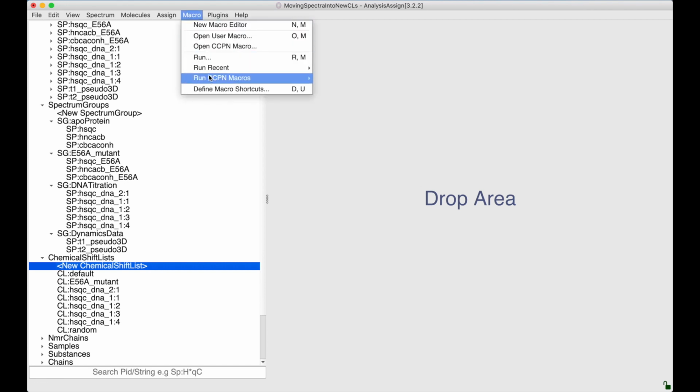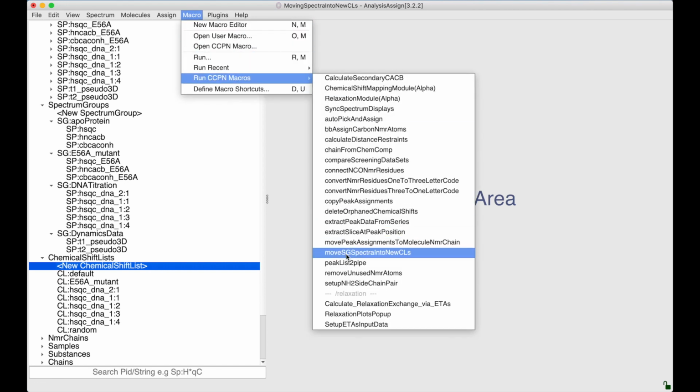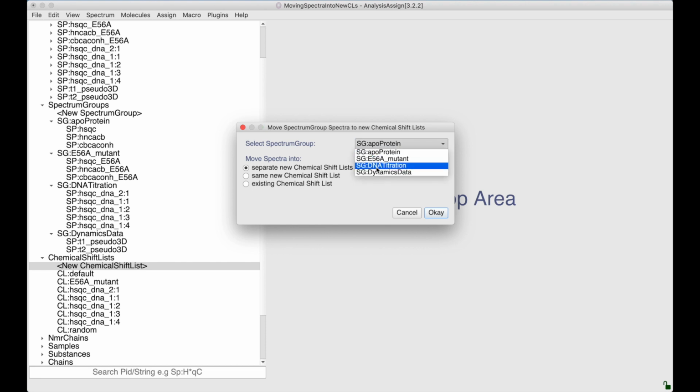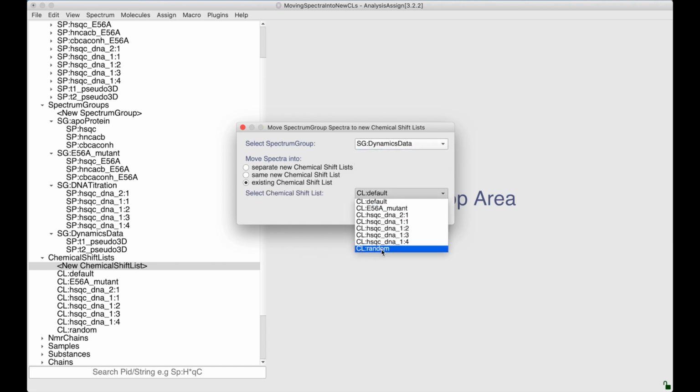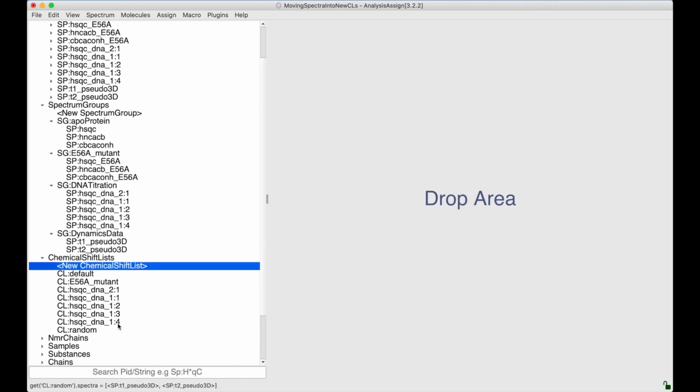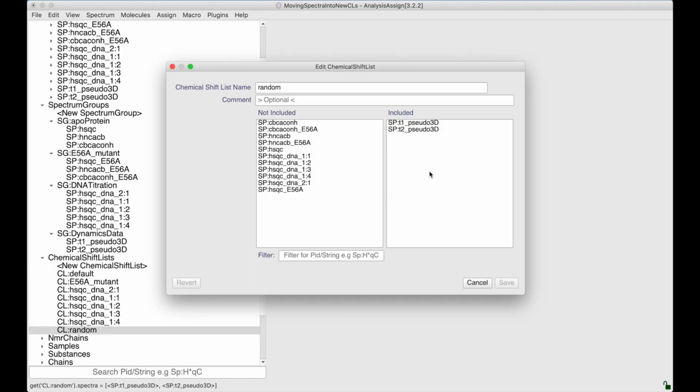So you could go to the macro again, and this time you could say I want to put them into an existing chemical shift list. Select random, and you can see they've been moved in there.